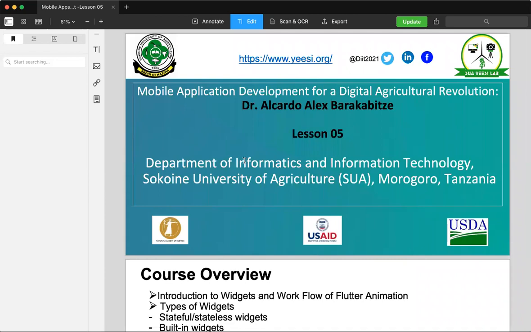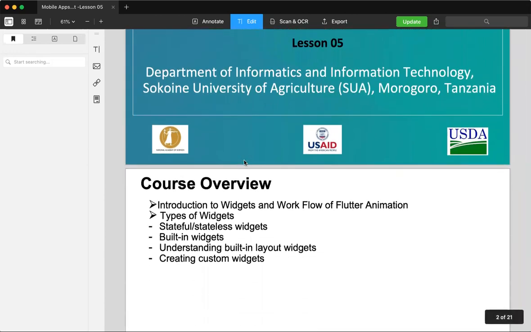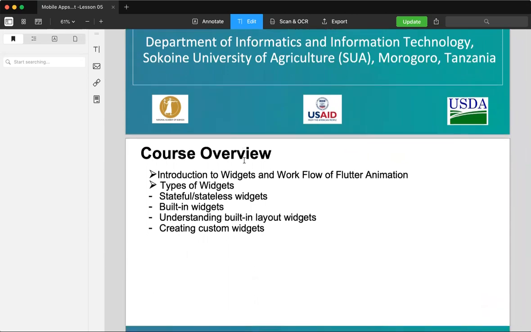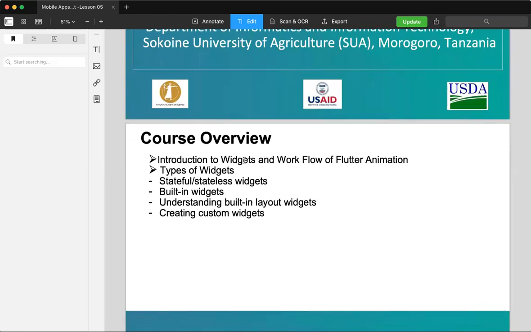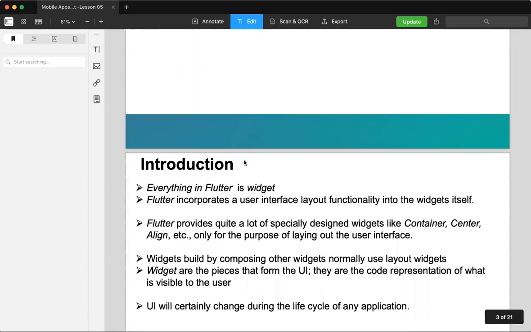So today we are going to cover the widgets and the workflow of Flutter animation. We cover different types of widgets, ranging from stateful and stateless widgets, built-in widgets, understanding layout widgets, and we also cover how to create custom widgets.